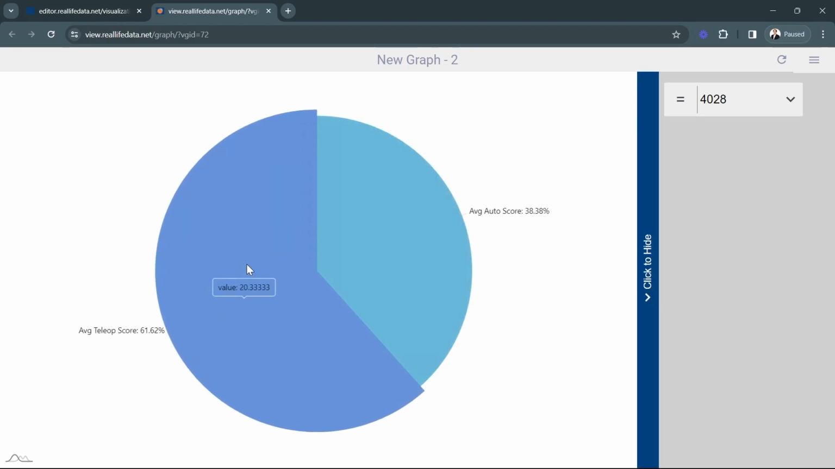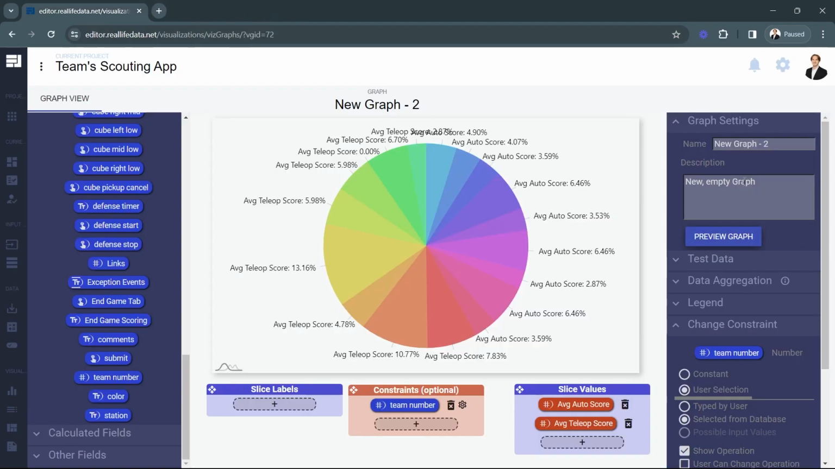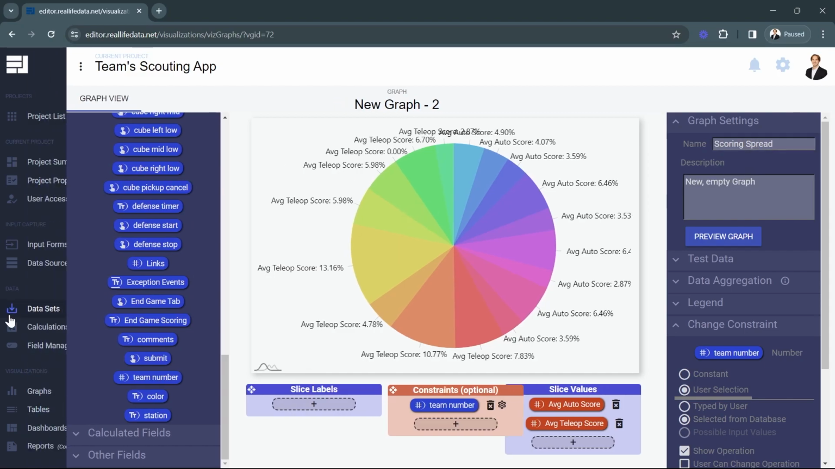We'll notice that 40, 28, and 33 both had a similar spread of teleop to auto score. Okay, pretty cool. So let's go ahead and name this one the scoring spread. All right, one more graph to go.